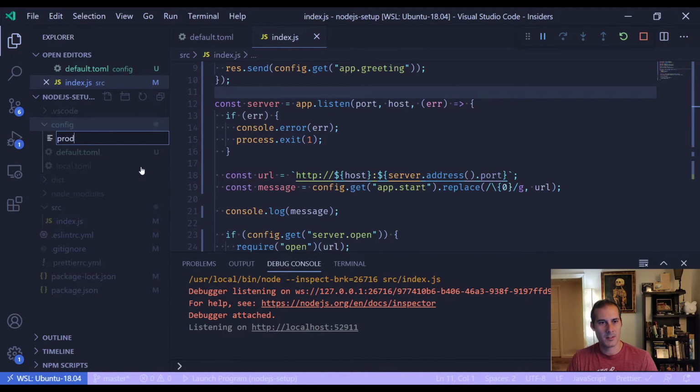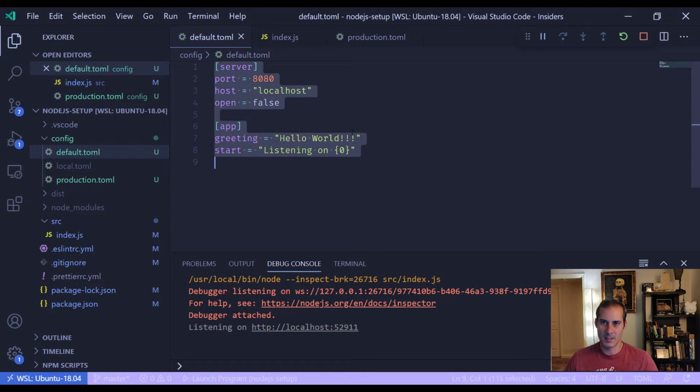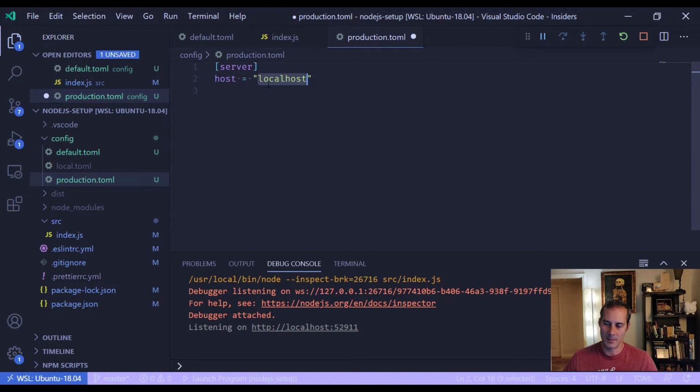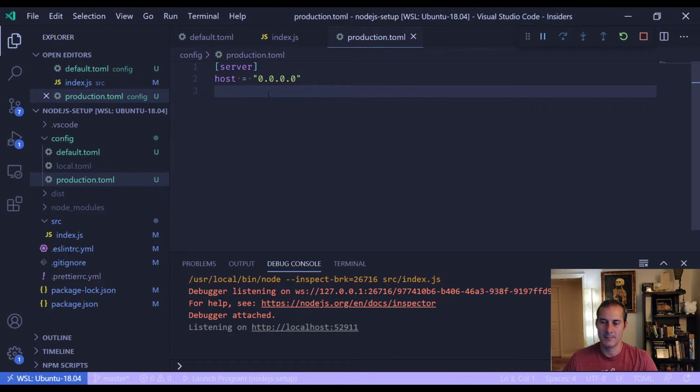Another thing that I often do is create a production TOML, and a lot of times this is going to be a little bit different than what the default is. All the strings are going to be the same, but there's a couple of environments where I like to bind to every address. Sometimes running inside of a Docker container, it's nice to bind to every address and not just the local host address. So because of that, in production I tend to bind to everything. And I'll continue to use the default port 8080.